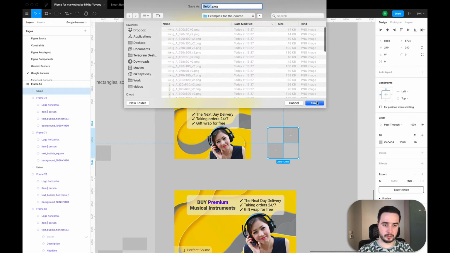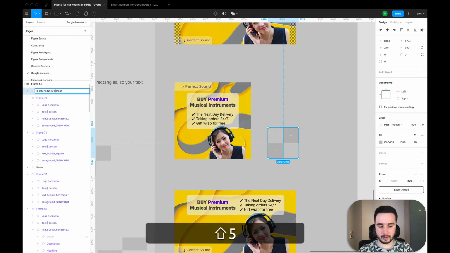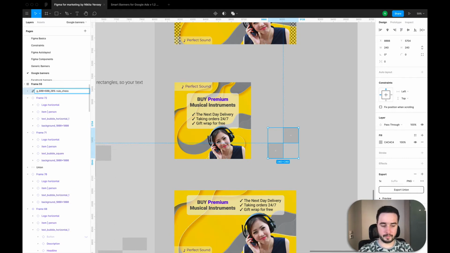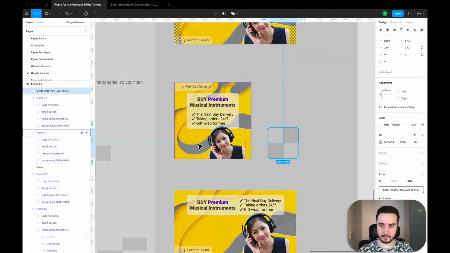Okay, I will put it to this folder. Actually, it's better to name your file before exporting. I will just add G for Google, 600 by 600. Let's name it 20% rule chess. Okay. And I export this file so it has some understandable name.